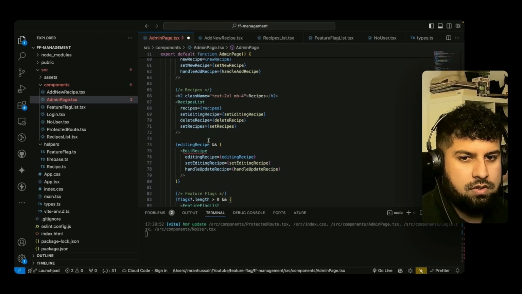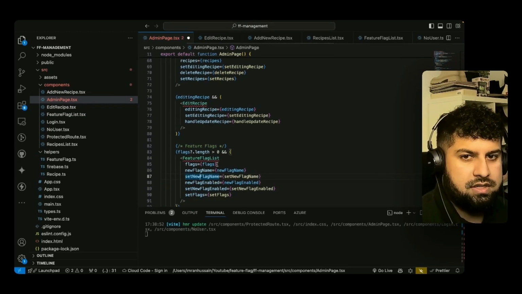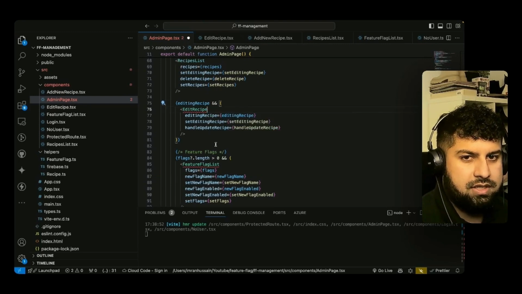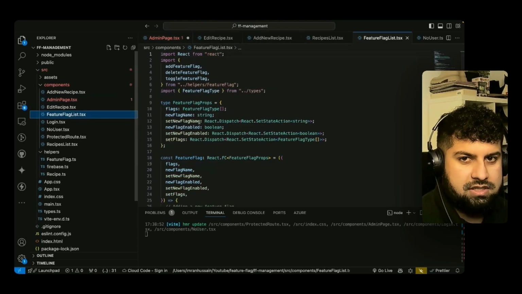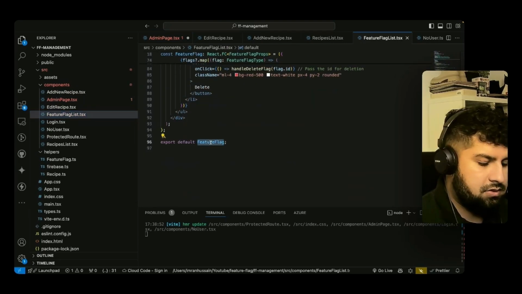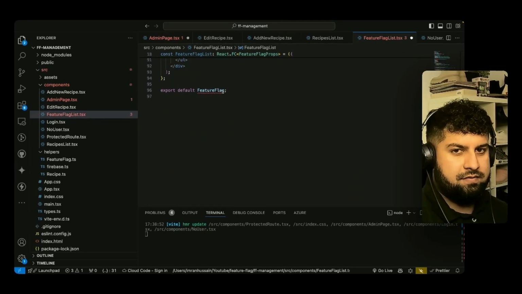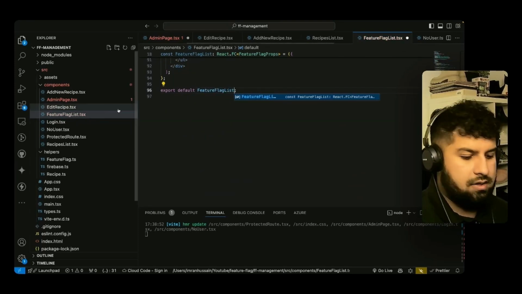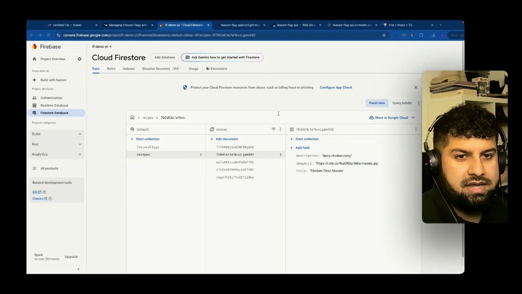Actually, let's wait for that one. We need the edit recipe, so let me just bring that one in as well. So now we can bring in edit recipe and we can also bring in feature flag list, which isn't bringing in for some reason. So it's named as feature flag. So let's just rename this actually. So it's feature flag list and again, feature flag list. So now let's save everything and import feature flag list.